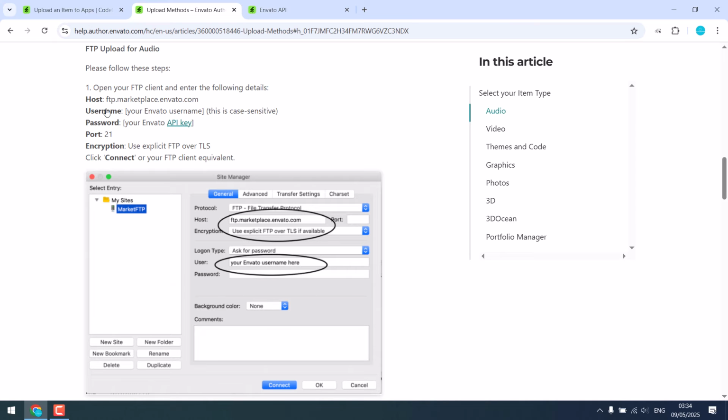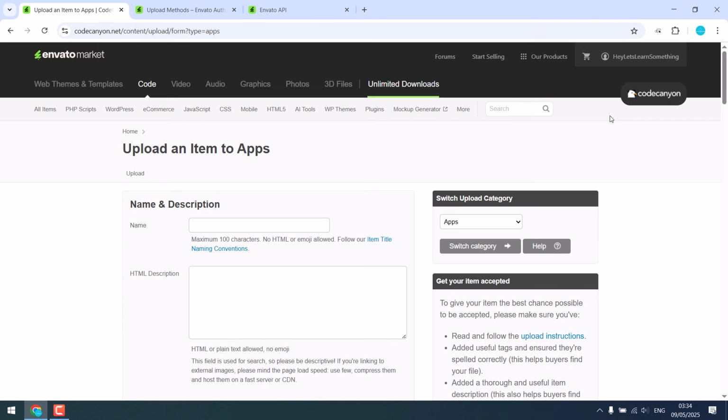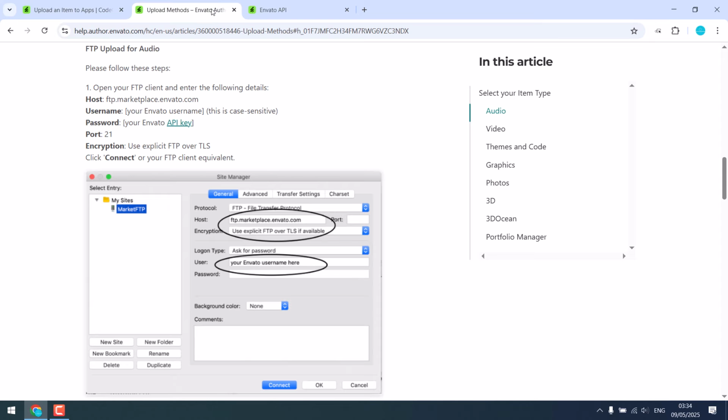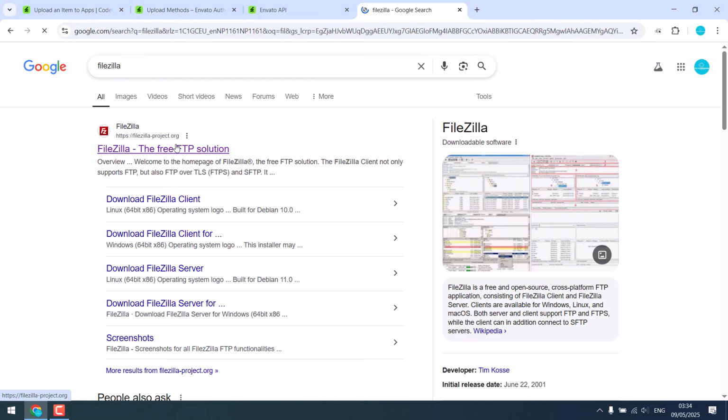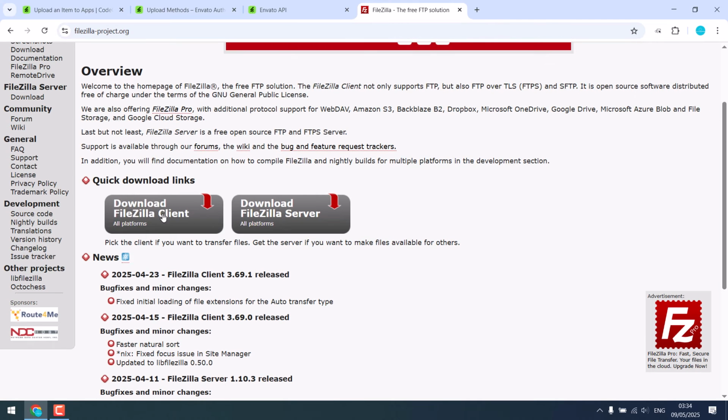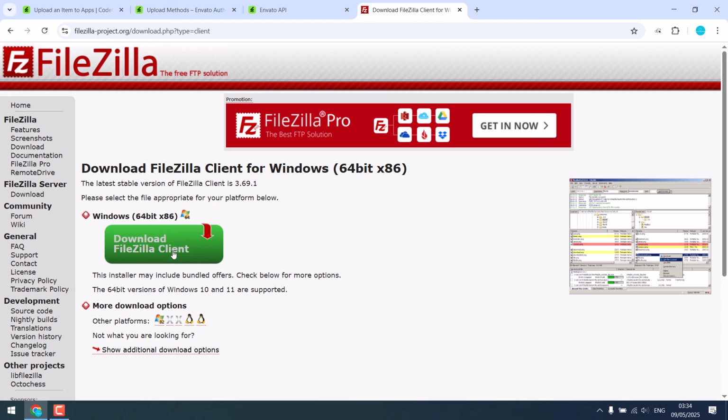So we need the username too. This is your CodeCanyon username. This is the exact username and this is the host. And we also need a software, FileZilla. If you do not have FileZilla, Google FileZilla. This is the one. Open it and download FileZilla client and install it on your PC.